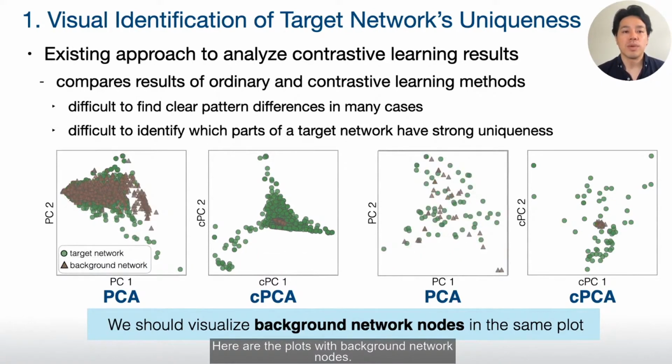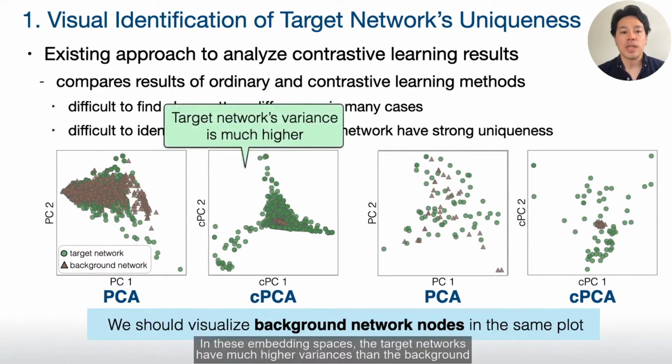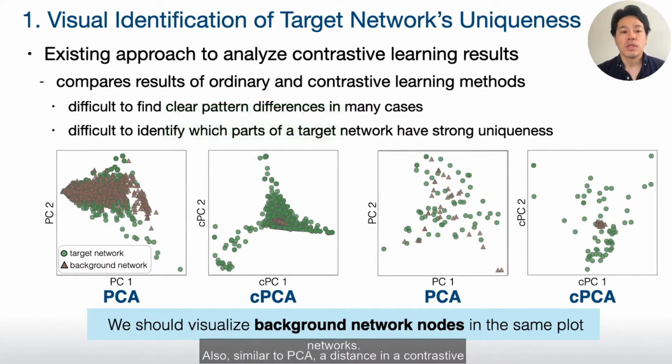Here are the plots with background network nodes. In these embedding spaces, the target networks have much higher variances than the background networks. These results show that contrastive PCA successfully found the uniqueness of the target networks. Also, similar to PCA, a distance in a contrastive PCA result represents a dissimilarity between nodes.